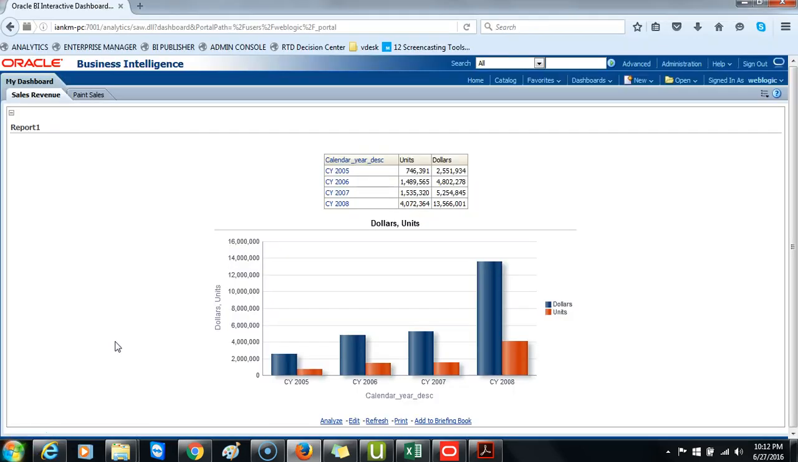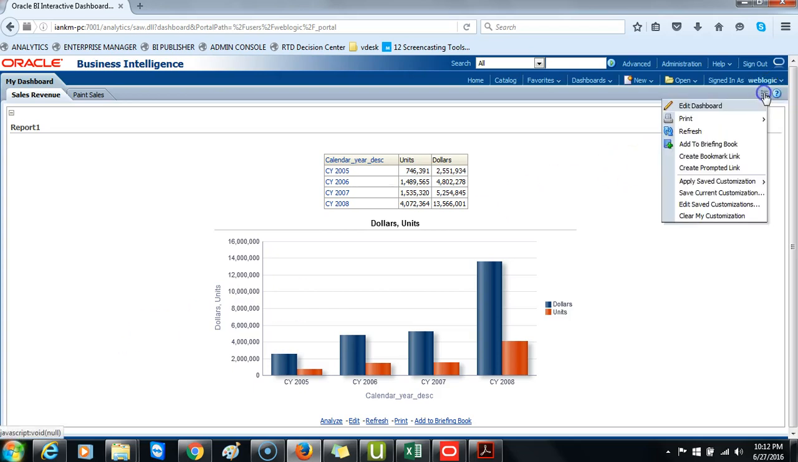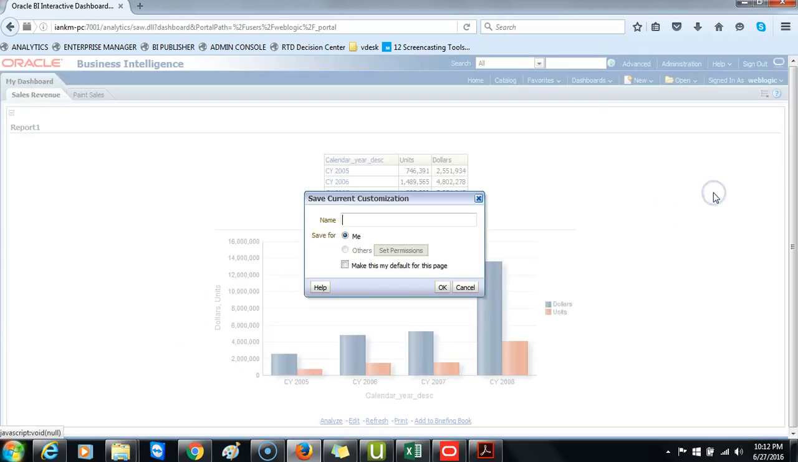Click Page Options, then Save Current Customizations. The Save Current Customizations dialog box appears. Name your customization Report 1 Sales. Then you click OK.